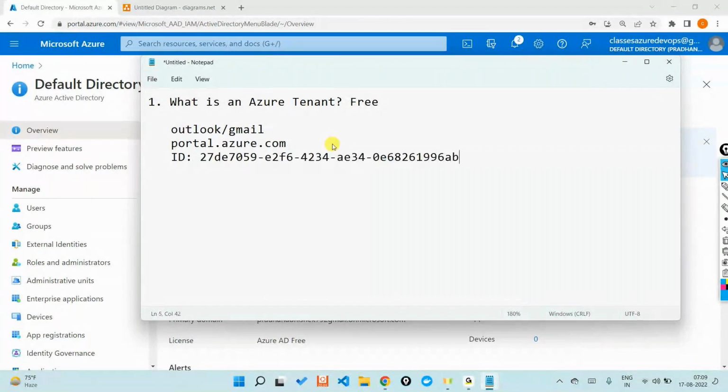Now, whenever you log into Azure using this account, Azure will first check for your tenant ID, whether you have a tenant ID or not, and whether you will be able to log into this account. So this is the first thing Azure checks.